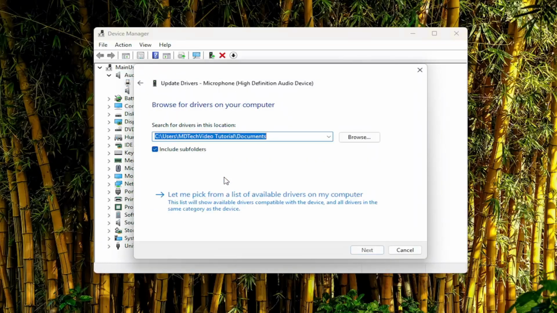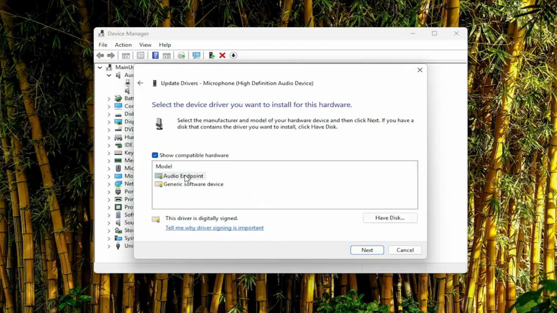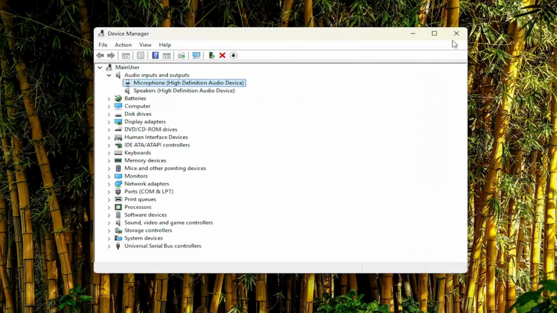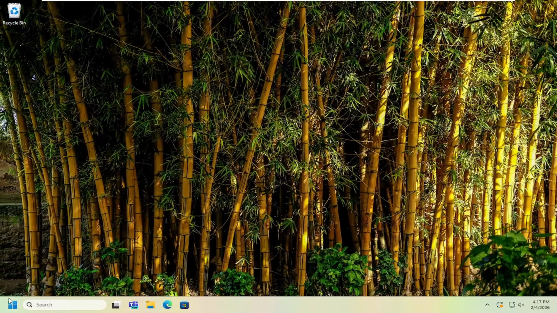Select browse my computer for drivers and then select pick from a list of available devices or drivers on my computer. Select a manufacturer specific one, otherwise you can select the generic one if you have no choice. Select next here and close out of here. I would also suggest removing your microphone from your device and then plugging it back in, or possibly to a different port and then restart your computer as well.